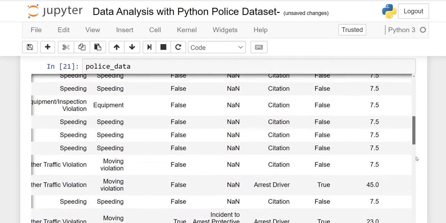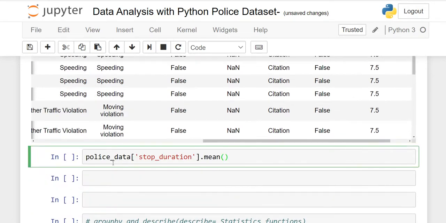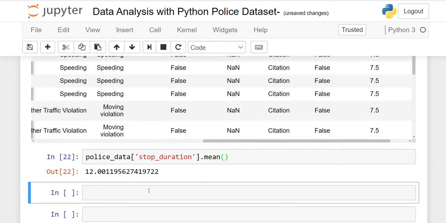But our requirement is to calculate the mean of this column. So in order to calculate the mean, police underscore data is our data frame name. Then on which column you have to focus, stop underscore duration, only you have to write dot mean. If we already have numbers, integers or float there, you have to write only this syntax. But if you do not have that, you have a string, then first you have to convert that column into integer or float, then you have to apply the mean function. When you run it, you will see the mean of this column is 12.00, and so on, right?